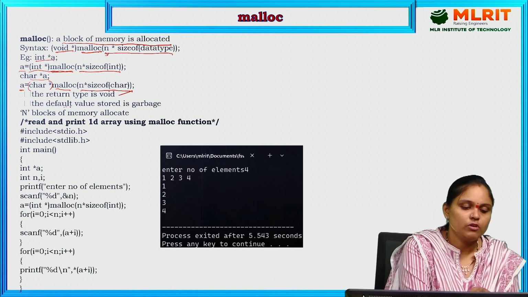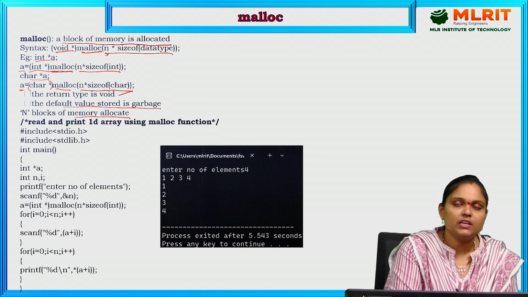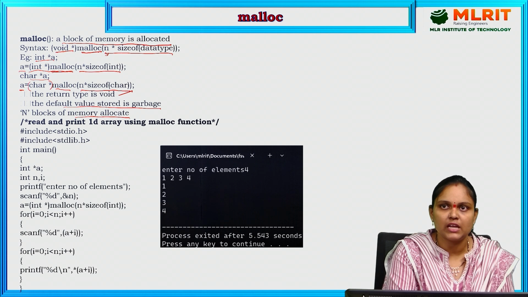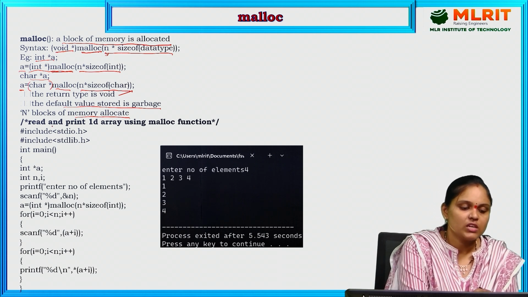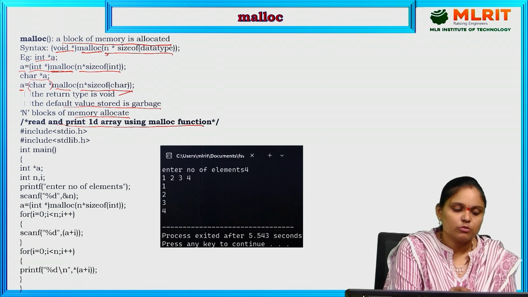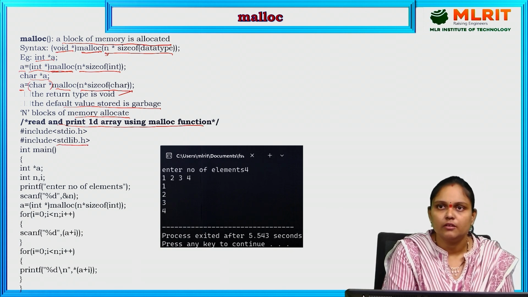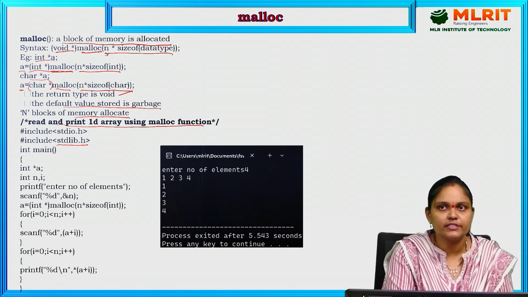And next, the default value stored is the garbage value. N blocks of memory will get allocated. Whatever the n we have, that huge block of memory will get allocated by using the malloc function. And this is one example program to read and print a 1D array using the malloc function. Malloc is defined in the stdlib.h header file. So if you are using the malloc function, we need to use the stdlib.h header file.